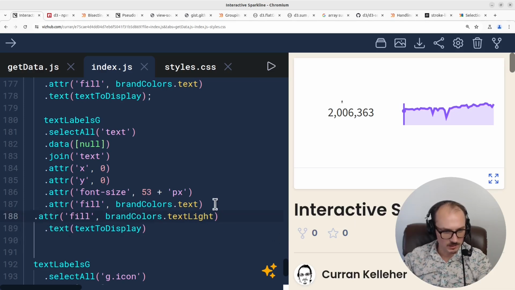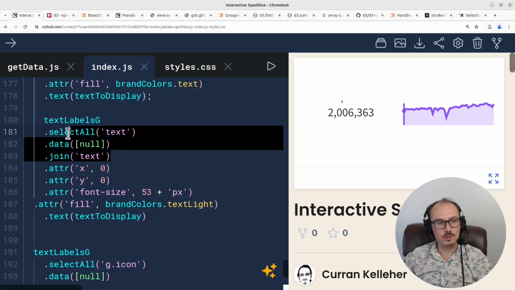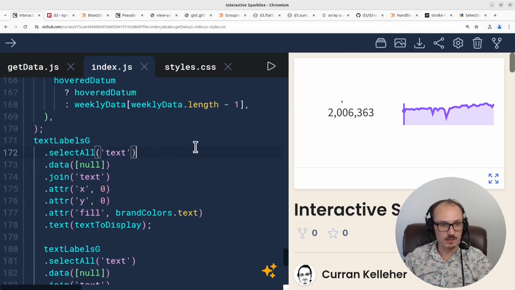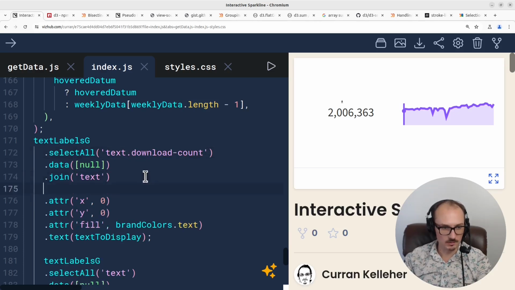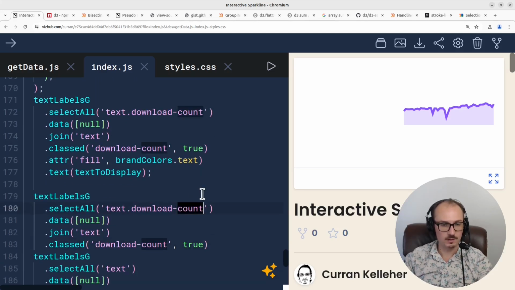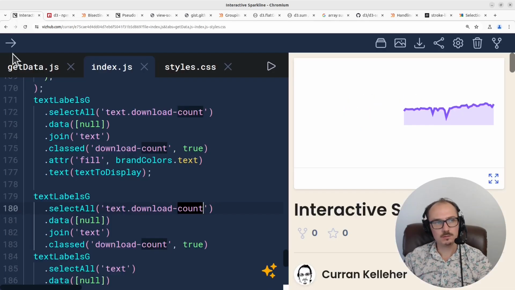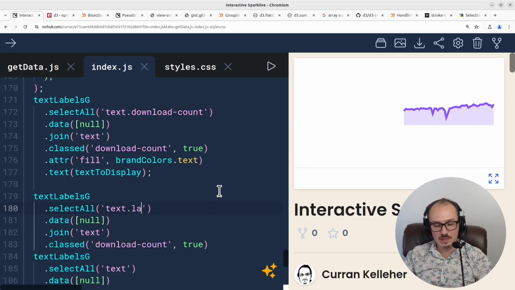Okay, there was a syntax error. I fixed it. Now, we're doing this for two text elements in the same parent, so we need to disambiguate them with classes again. This is going to be the download count. So I'll give this a class of download count. And then for the other one, that can get a class of maybe label. It's going to be this thing here that switches from saying weekly downloads to saying the dates. So what should we call that? Label. I'll just call it label.